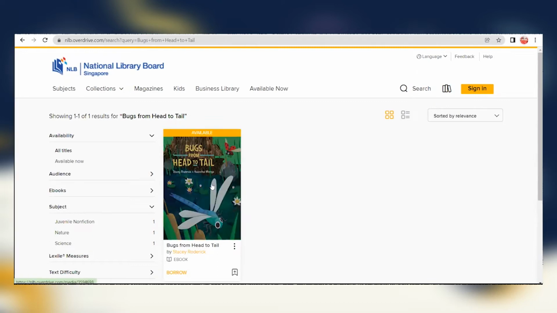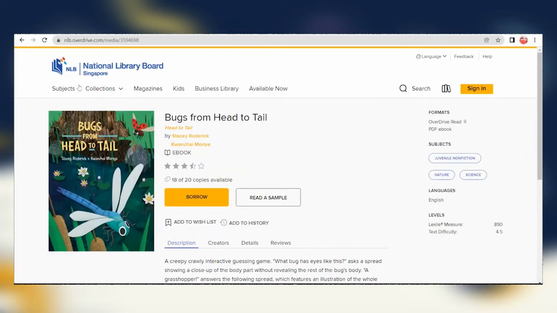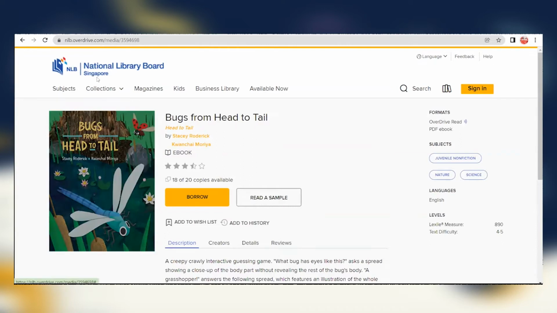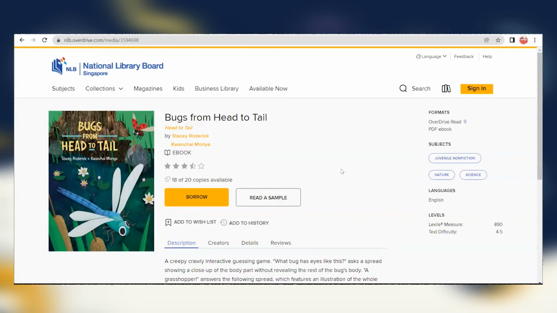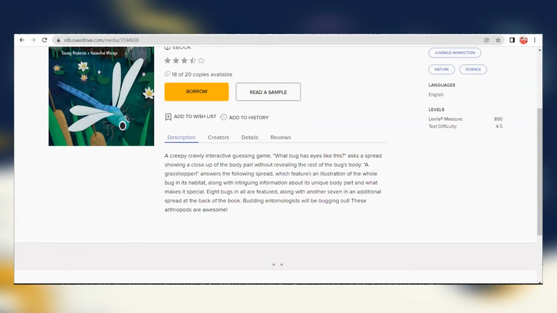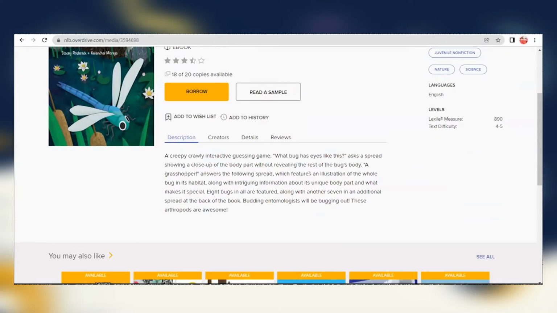Then you can just click on the book cover and this page will show. So this page will actually show you the title of the ebook, there's borrow, and then the book cover, and also other information that you can find about the ebook itself.